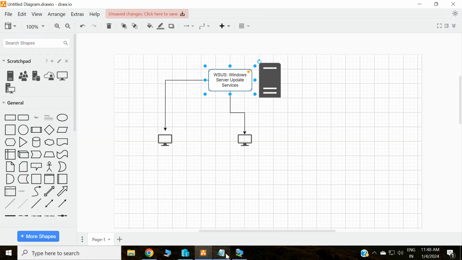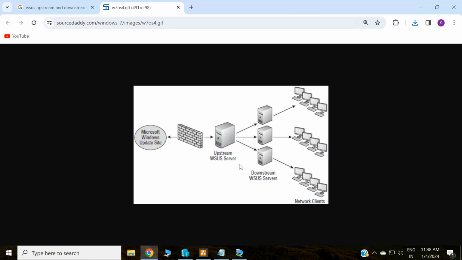WSUS के केस में कैसे होता था, when there was only WSUS the option to update the machines, there is one upstream WSUS, right? It will go to Microsoft Windows Update site. It is a firewall which may exist or may not. But in organization, most of the organization, there will be a firewall. So it will go through firewall or a proxy. It will get the updates from Microsoft Windows Update site catalog.